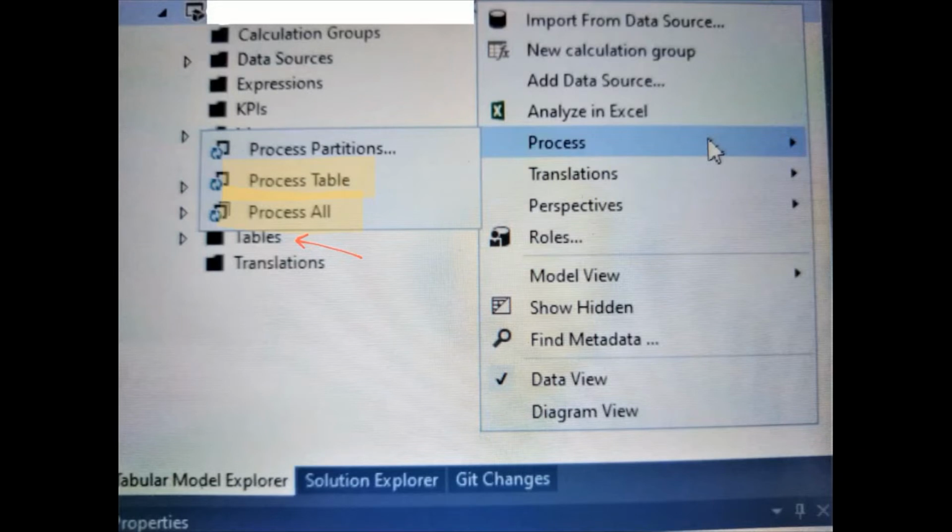and process all. Now, if you have to process only a single table, then what you can do is click on that specific table, then again right click on the model view and click on process table. So it will process that single table. But say in case you want to process all the tables in the model, then what you can select is process all.